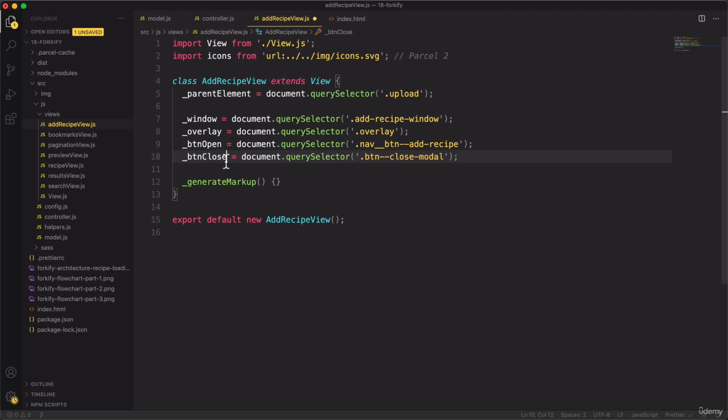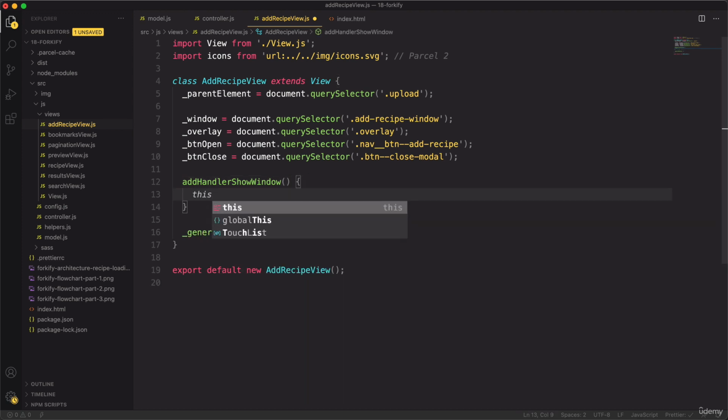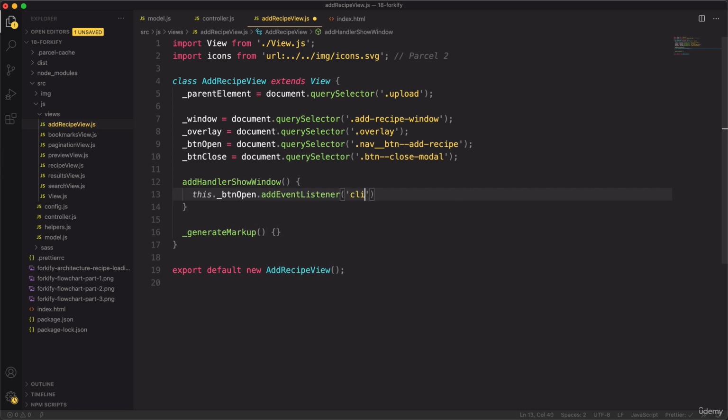And here. Okay. And so now let's listen for the events of clicking the open button and the close button. And as always, we will do that in a method called addHandler and then something, just to make it more consistent. So addHandler show window, let's say. And so here we will want to select the button. So button open dot add event listener of a click.